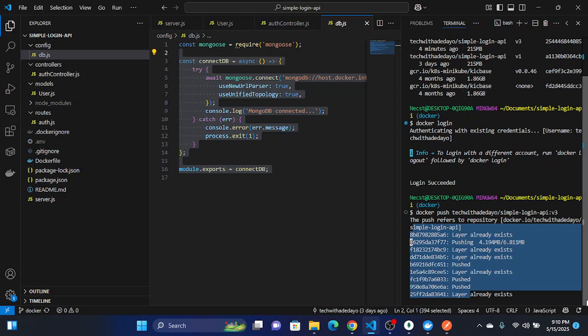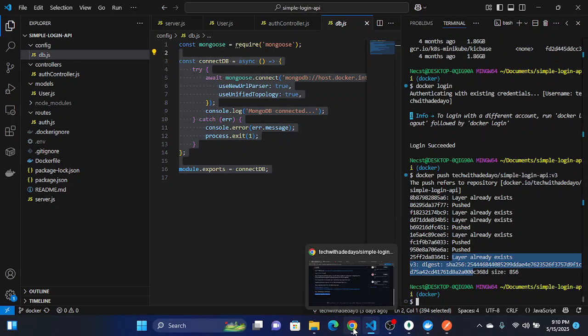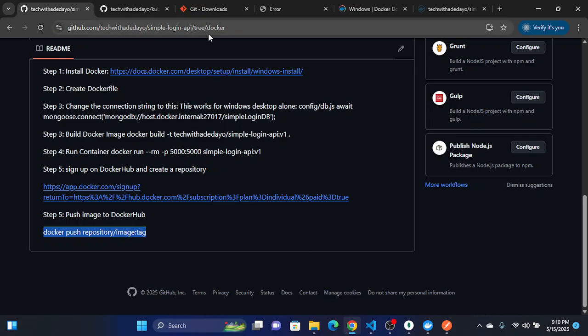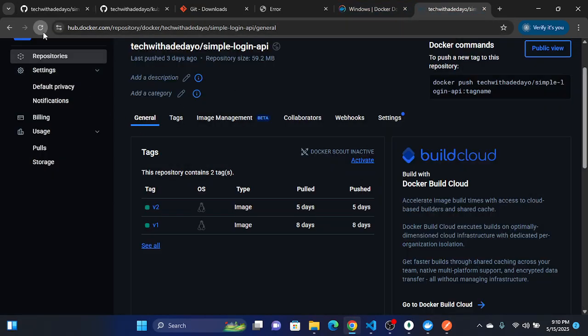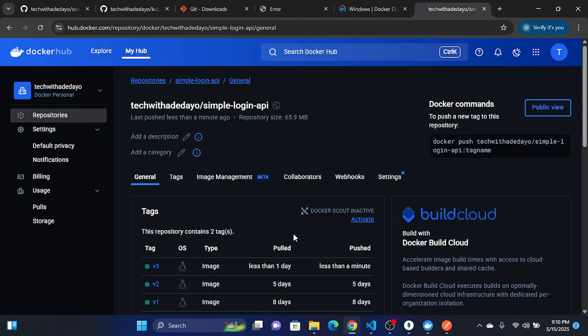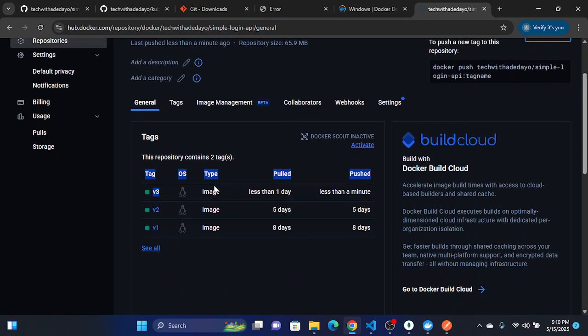So let's wait a little bit. It's almost done. I'm pushing version 3. Pushed, and it has completed pushing. And if I go here and come to this place and refresh, then we have version 3 here, right? So that's how to push it. I'm going to delete this version 3 later on. So in case you don't see it, we are just going to use v1, v2.